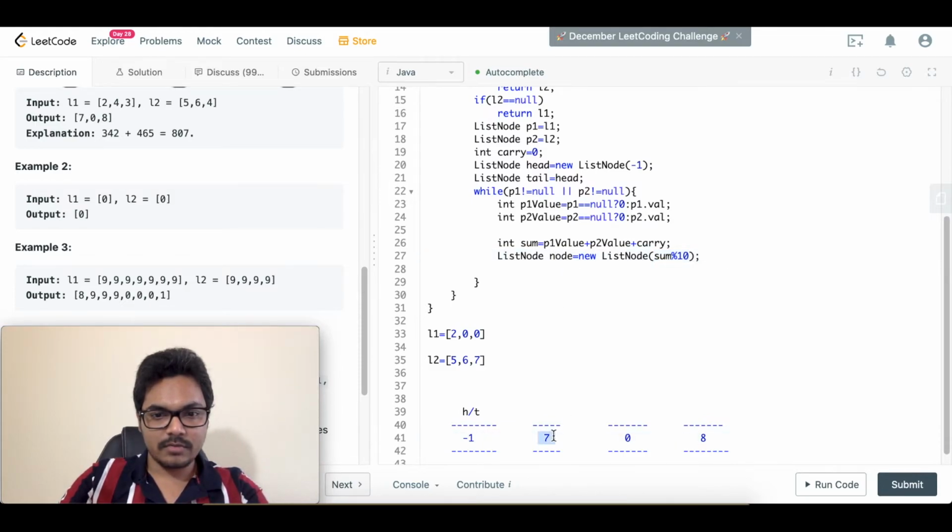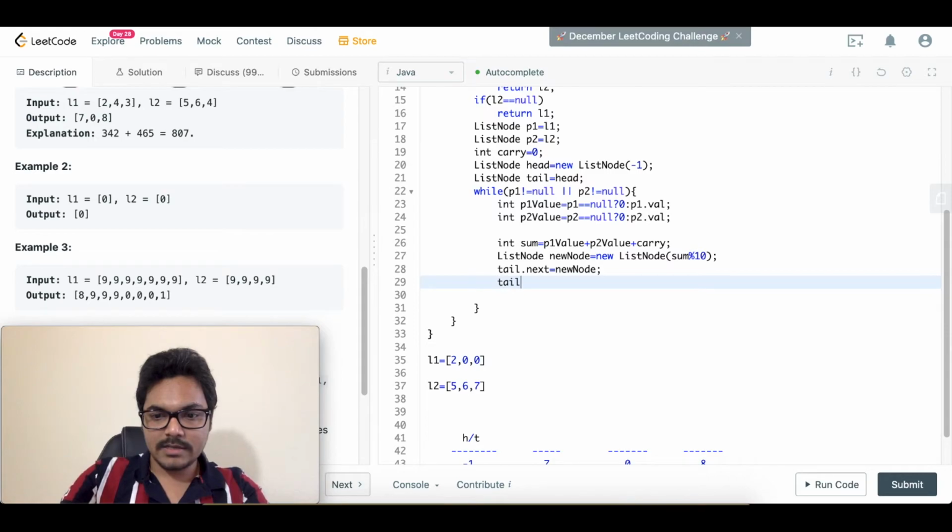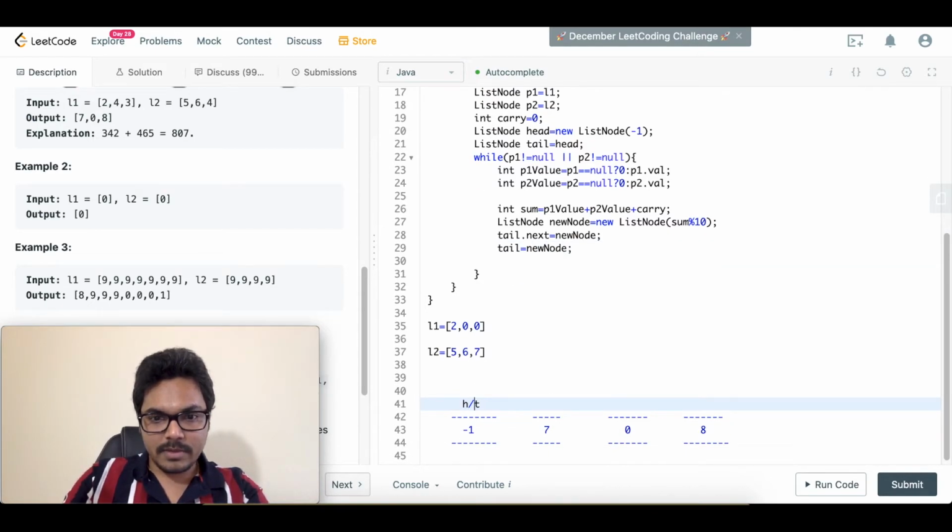So this is the node which we have created here. Now what we need to do is point this tail node to this new node. So how do we point that? Tail dot next is going to be the new node, and tail is going to be new node. So my tail pointer will be moved from here to here.